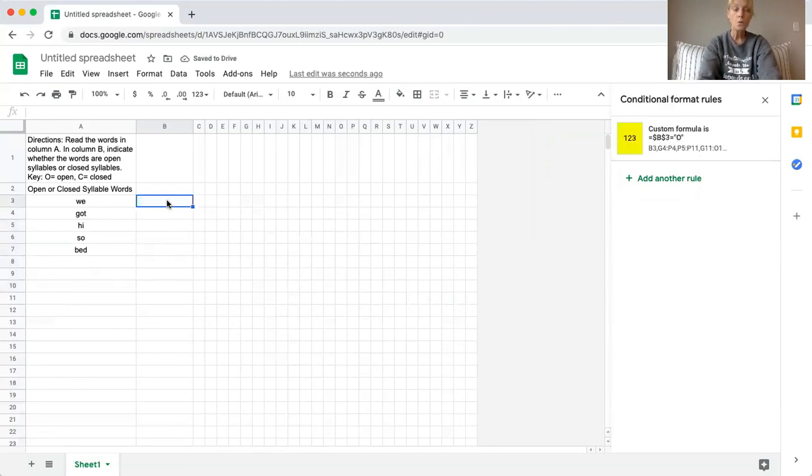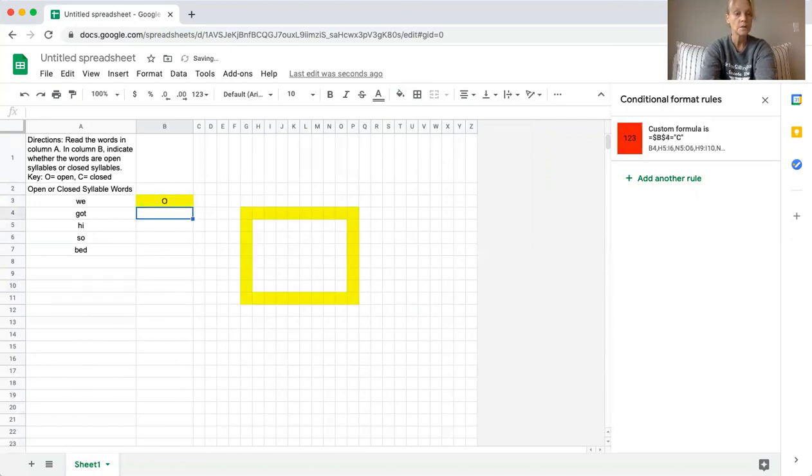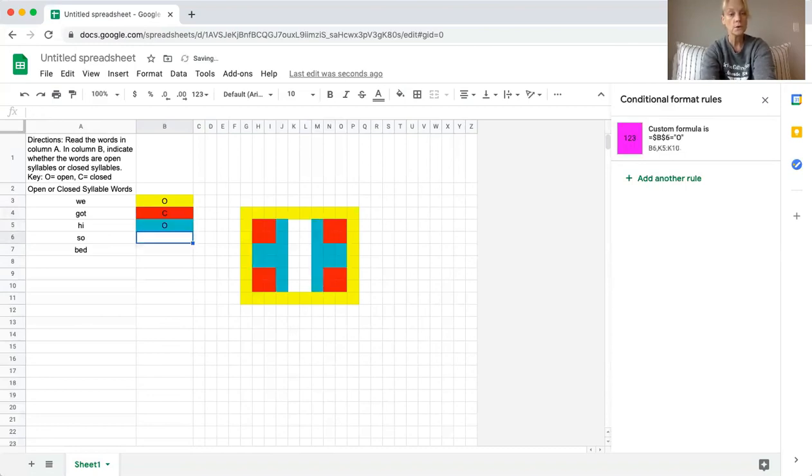Perfect. Now, when you present it to your student this way, all of the formulas are added to those squares. So when your student comes in to answer the question, we have the first answer is O, enter. Second answer is a capital C, enter. The next answer is capital O, enter. And then we have O, enter. And then we have closed, enter.